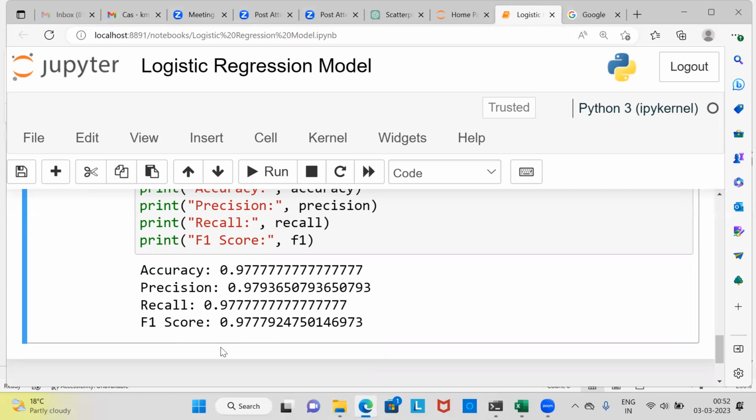A high value for accuracy, precision, recall, and F1 score indicates that the model is a good model. Once we have come to the conclusion that the model is good, we can go ahead and deploy this model. Remember, in the deployment stage, we operationalize this and put it in a production environment. With this, I have come to the end of today's video.